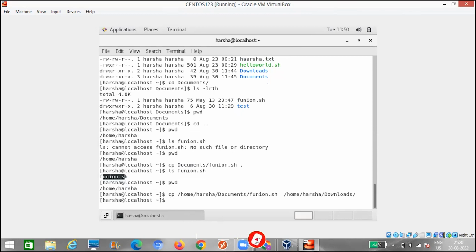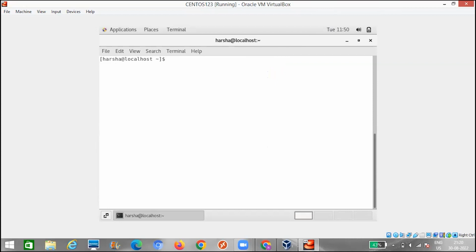Okay. So till now we have discussed the basic file commands: copy, move, how to see the content, how to remove a file, how to create a file, how to create a folder. We have discussed everything, right? So the next thing is that we will be going through file permissions.